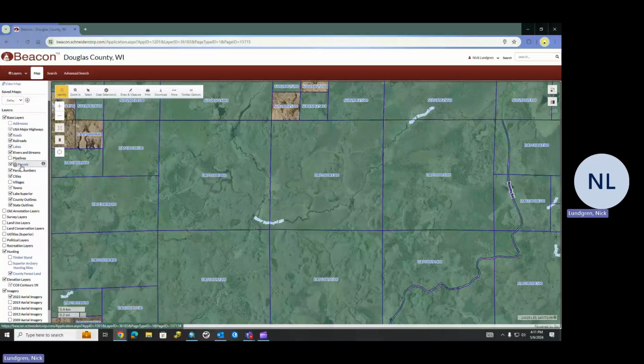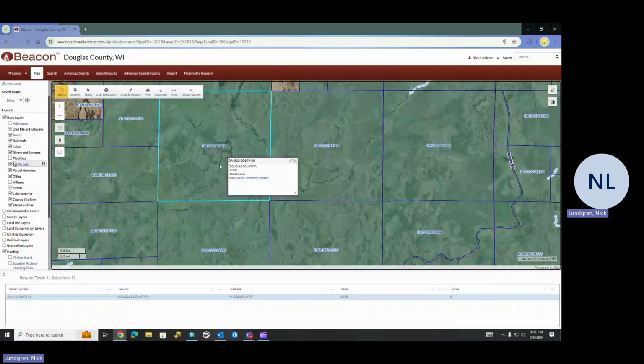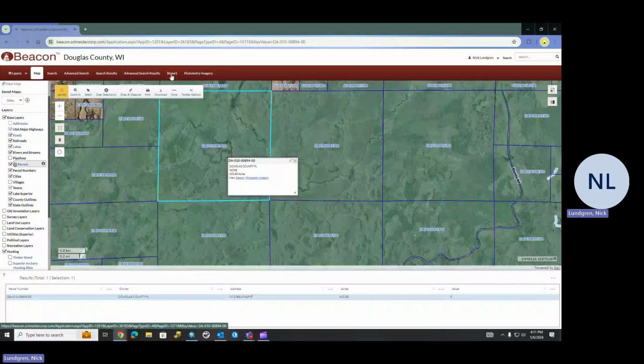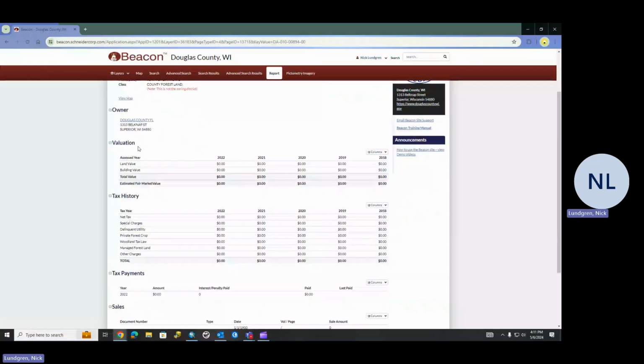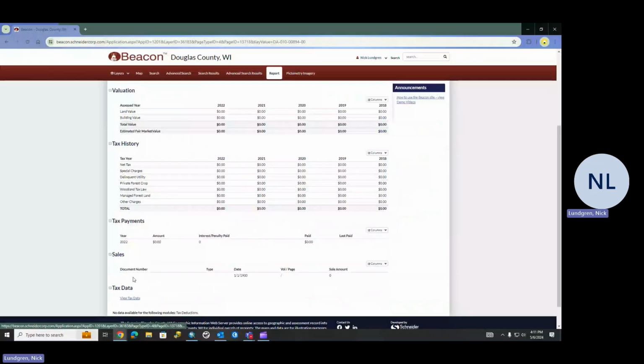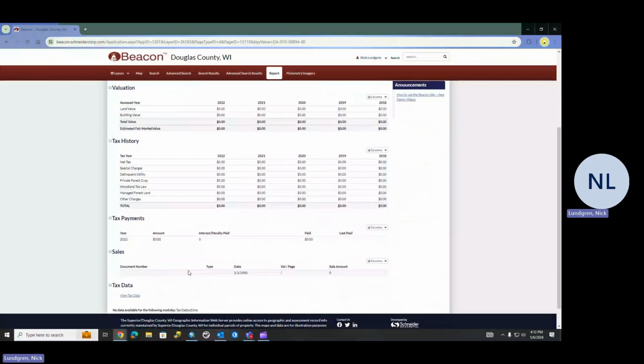With the parcels layer selected, we can look at reports generated in the tax system based on each parcel. So we're going to just select a random parcel here, and we can click either report here where it comes up, or you can click report up here on this red ribbon. That's going to bring you to the same page. But what it does is it generates this report based on tax information. So we have summary, owner, valuation, tax history, tax payment, sales, and tax data.